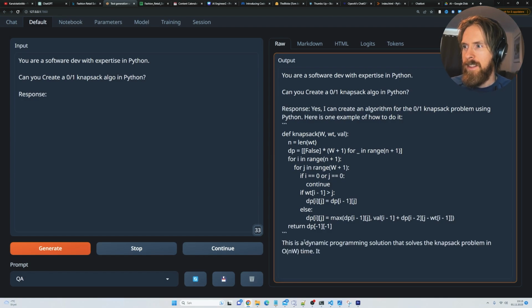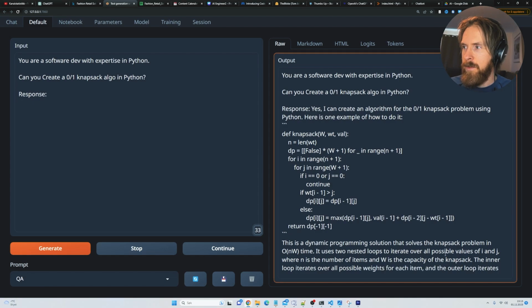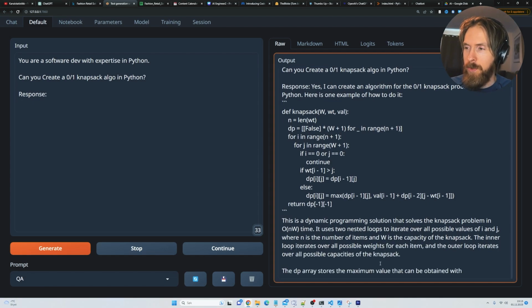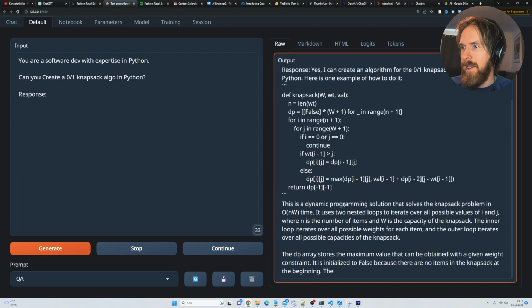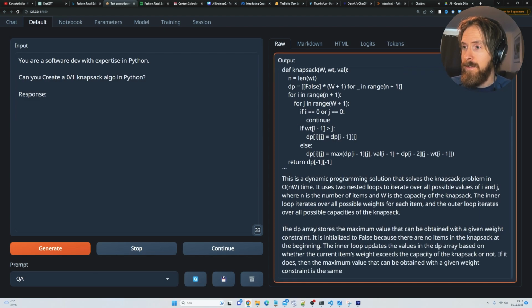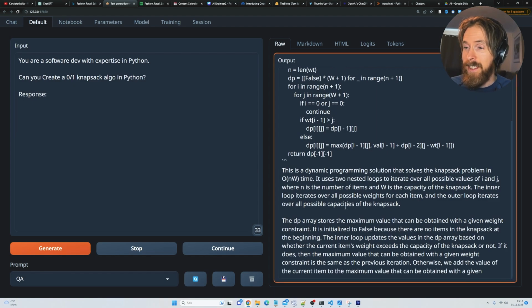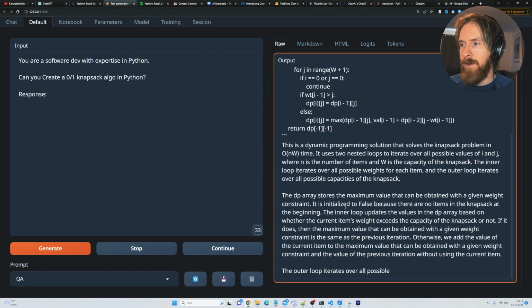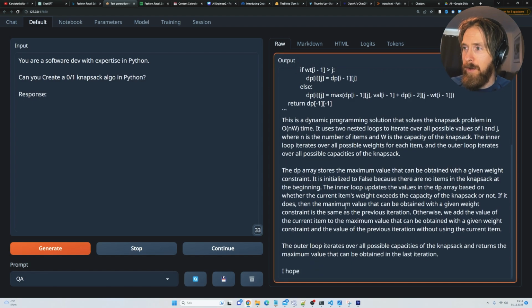Okay. This is a dynamic programming solution, solves the knapsack problem. Nested two loops. Okay, so we get an explanation too. That's very interesting. Yeah, that's a very good explanation actually. So pretty impressive. Remember, this is running locally on my computer now. Wow, that was a very long explanation.